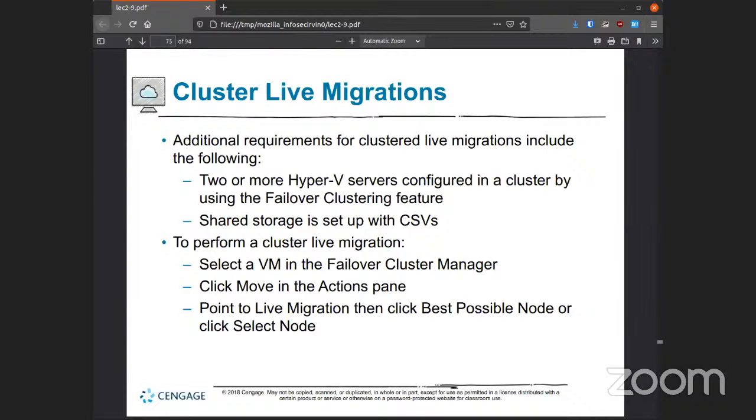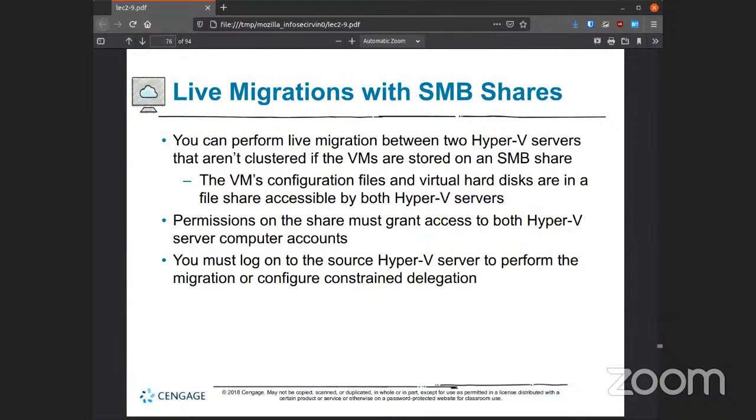If you're going to do a cluster live migration, you have a few more items to include. And to select it, it's within the VM in order to enable this. If you're doing it with SMB shares, it is also possible. Permissions have to be set up, of course, to grant access. And you'll need to set this up on the source Hyper-V server.